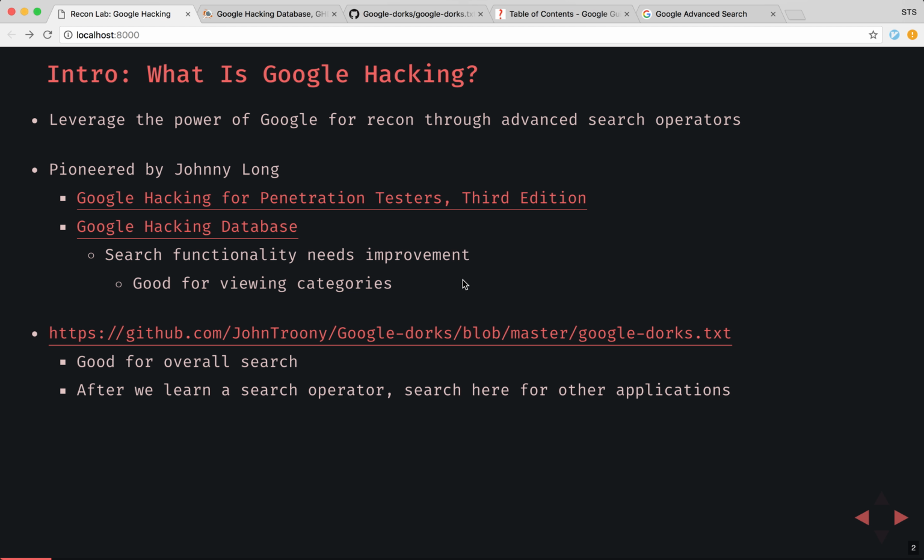So just to take a step back, what is Google hacking? And no, it's not about hacking Google. It's really about leveraging the power of Google for reconnaissance through advanced search operators. This was pioneered by Johnny Long. You can see one of his latest books in this book series that he co-authored.